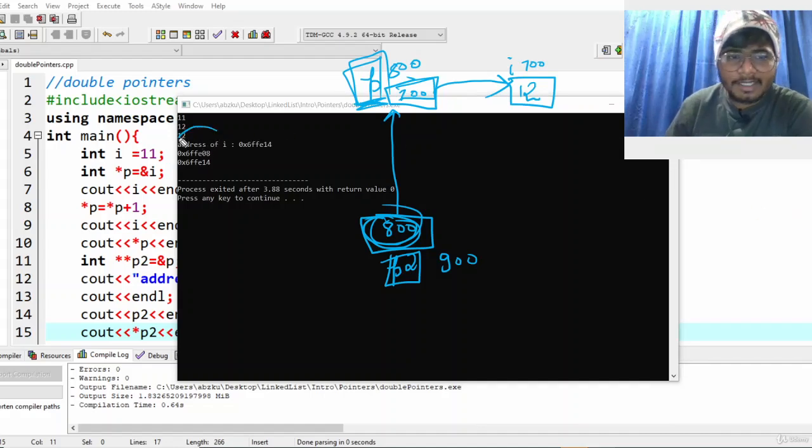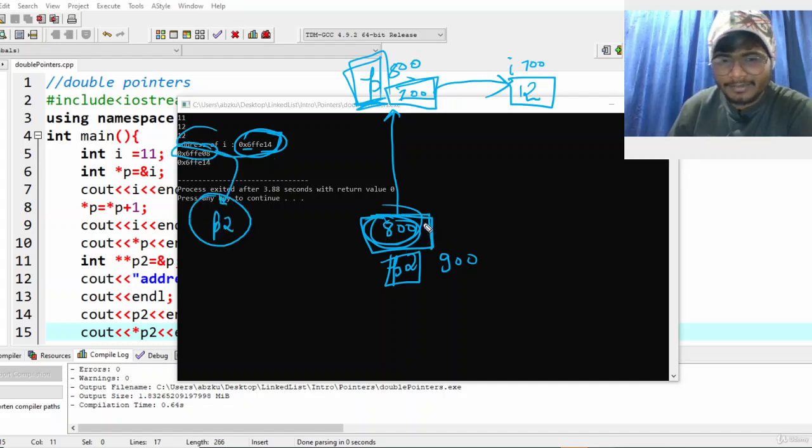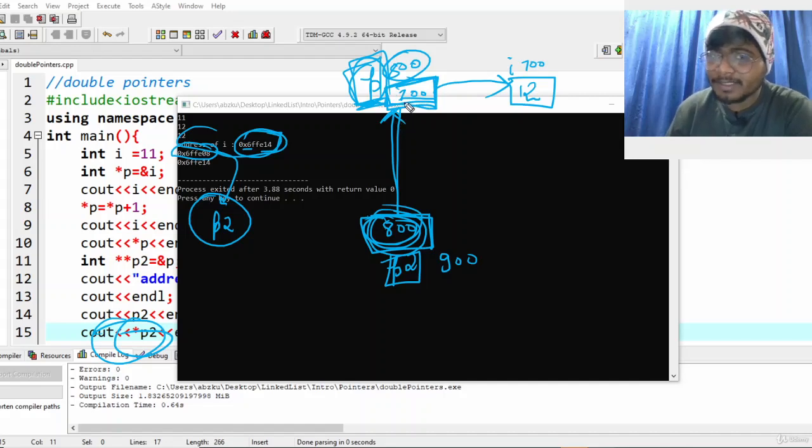See properly. The address of I is basically this 0xf6ff14. So what is this? This is basically the content of P2. P2 contains the address of P, which is 800. Star P2 means, whatever address you're pointing to, go to that specific address, and whatever content is inside it, print that value. So what is the content inside of P? The content inside of P is 700. What is 700? 700 is the address of I. So that's the reason I'm printing out the address of I.